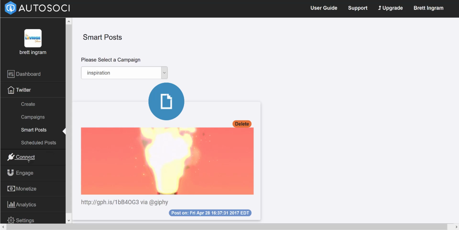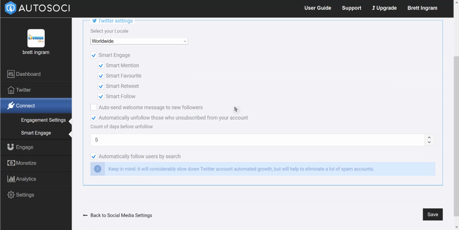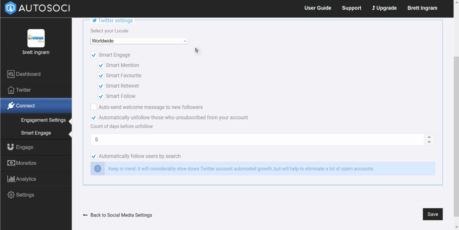We can go down here to where it says connect, and this is where the real magic starts to happen. We click on engagement settings, and this allows us to choose what Twitter influence and followers we want to gather and connect with. You can choose worldwide or any region or area if you want to be specific to one particular area. Then if you choose Smart Engage, there are 4 aspects of it: smart mentions, smart follows, favorites, and retweets.